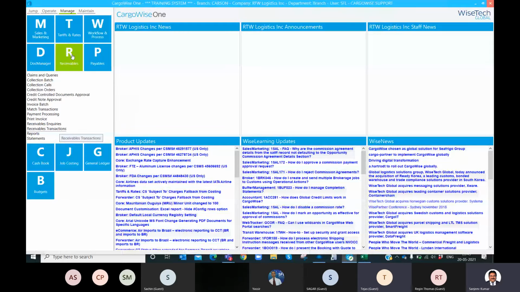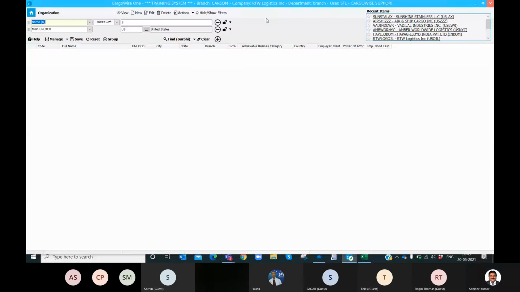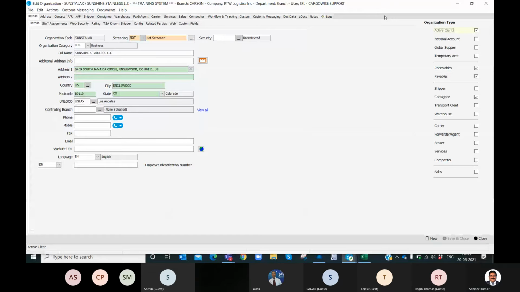Yes. Now, for proceeding further, let me go to the organization because we have discussed these two. So it is good that we are taking one debtor creditor understanding.